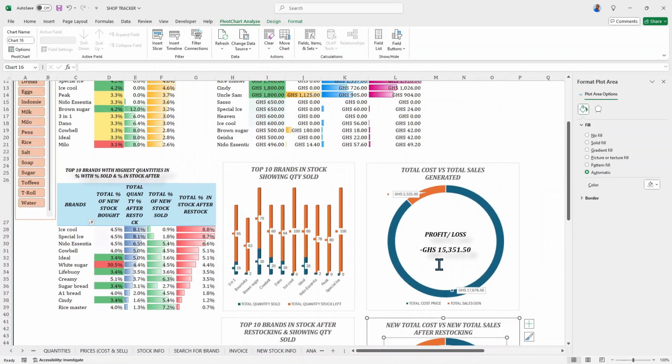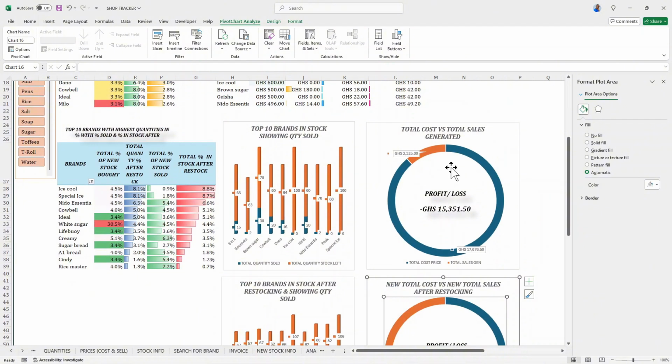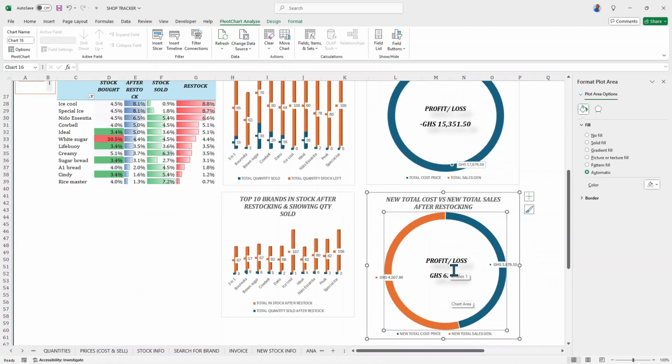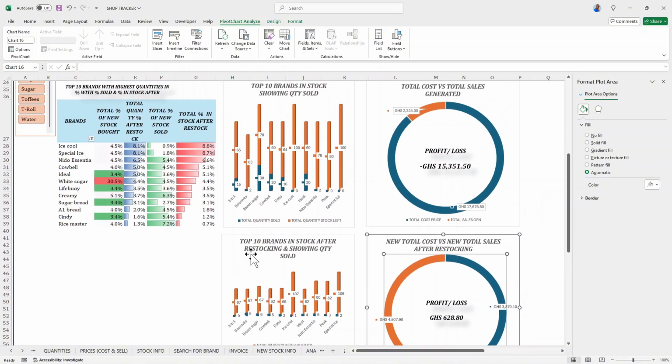Now, as you can see, after restocking we are making profit. We are making a lot of profit. After we first brought in a lot of goods, we didn't make any general profit, but after this we are making progress and profit. And as you can see, our restocking has changed over here also.